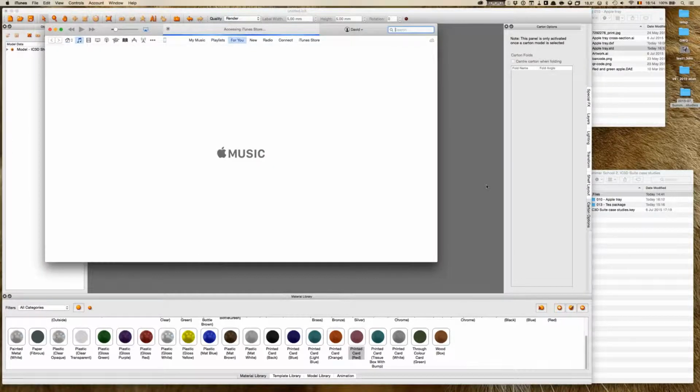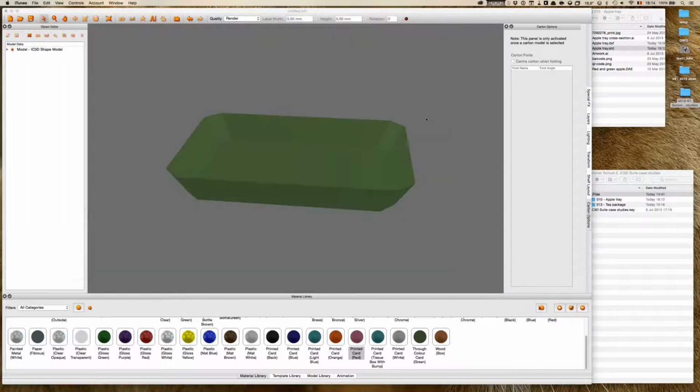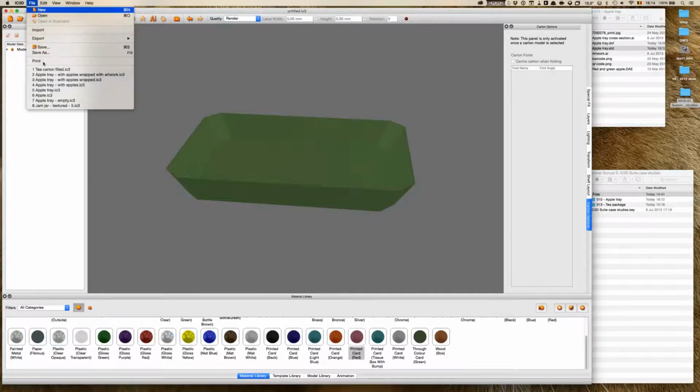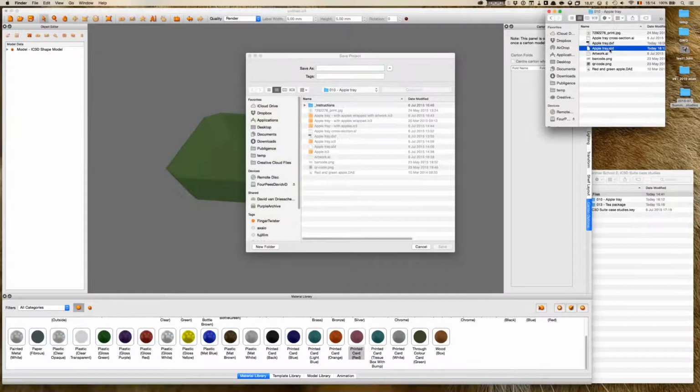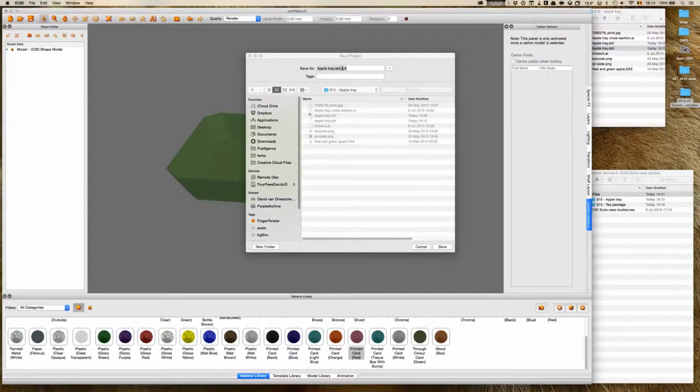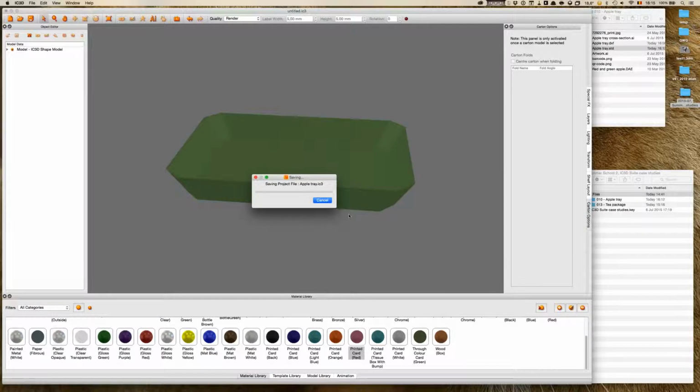Now, I want apples in that thing. And it's important to remember what I will do next. Before I start to do anything with apples, I'm going to say save as. And I'm going to again save that in the same directory as where I save everything else, but I'm going to save this as an iC3 file.